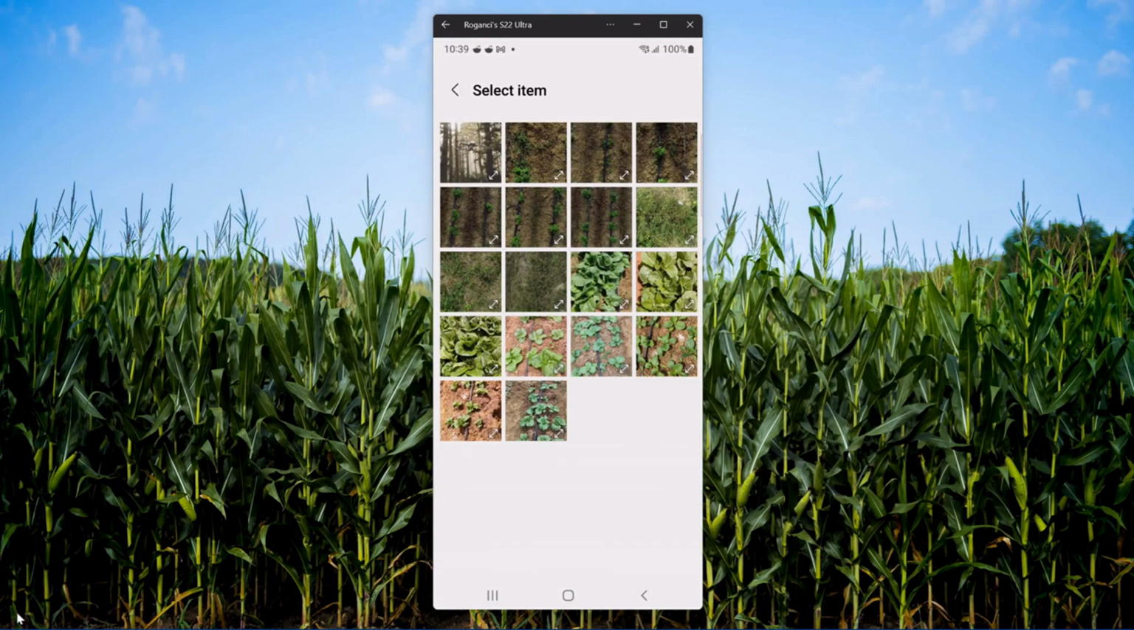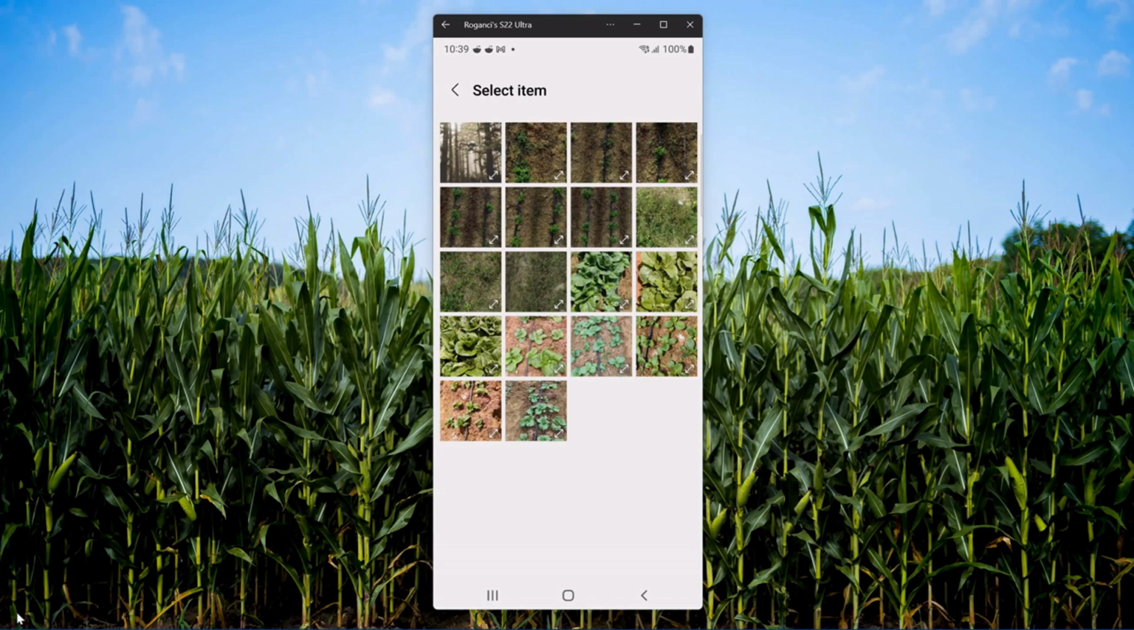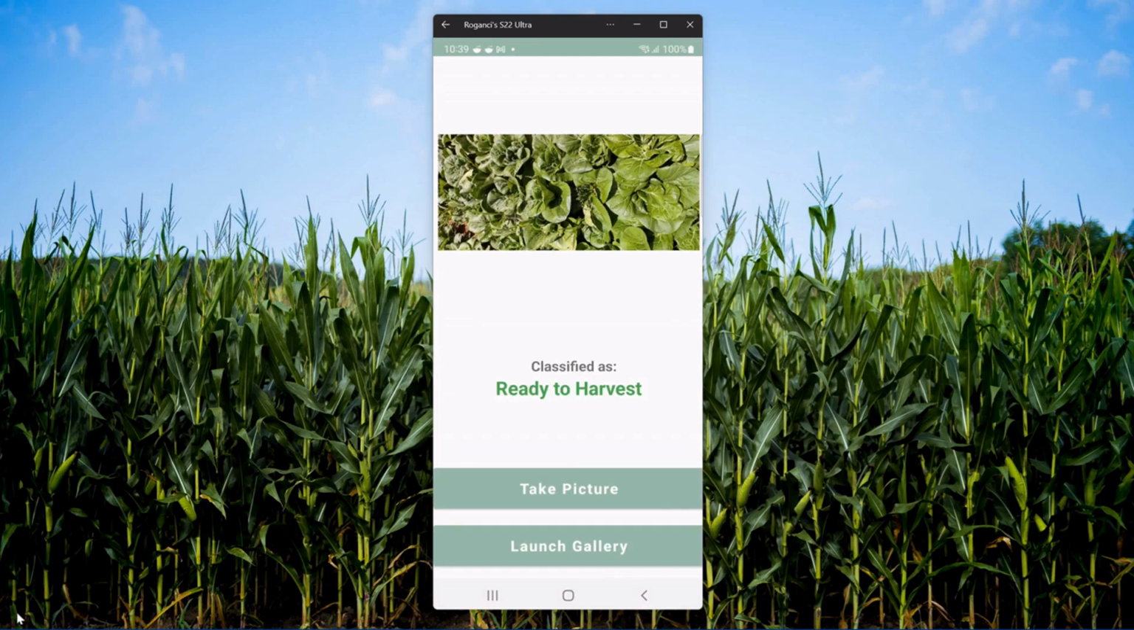So finally, let's try crops that are totally finished growing, and it's time to collect, time to harvest. Okay, so let's open that one up by clicking on it. And as we can see, the AI technology is able to identify that these crops are ready to harvest.